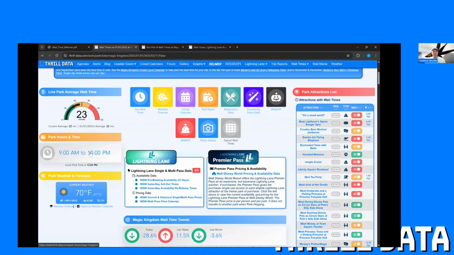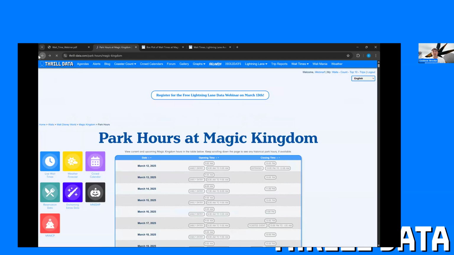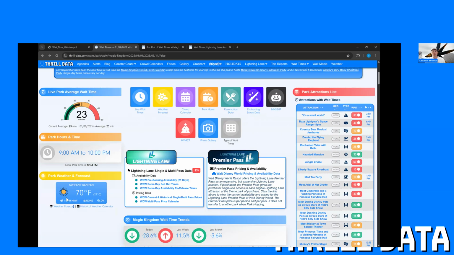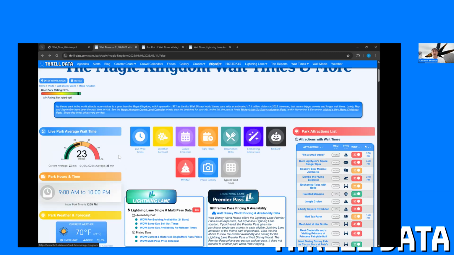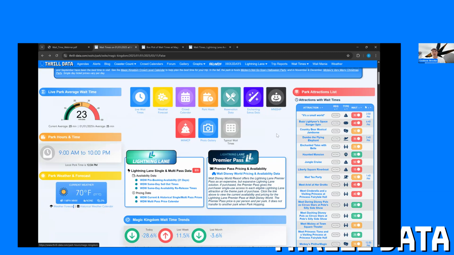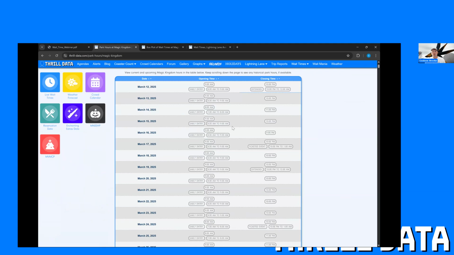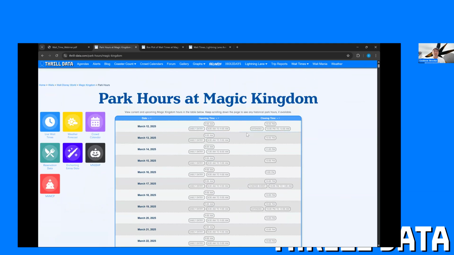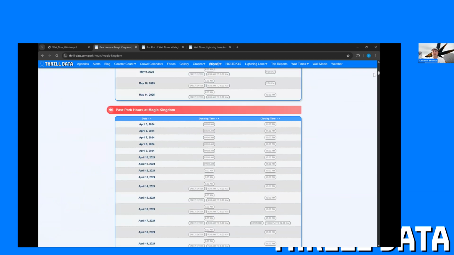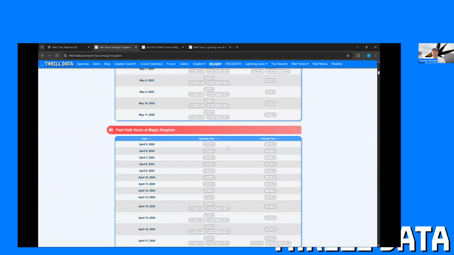While I'm on that topic, the park hours. On each of the pages, there's the park hours and time. You can always click on the date, and it'll take you to a more specific park hours page. So this is automatically updated if things change and whatnot. But it also has past hours listed as well.